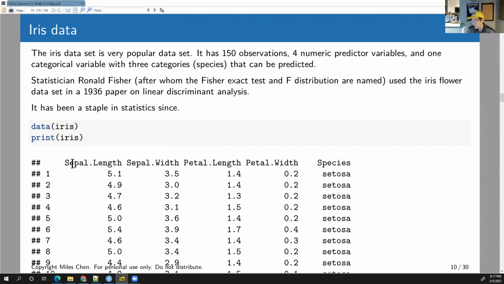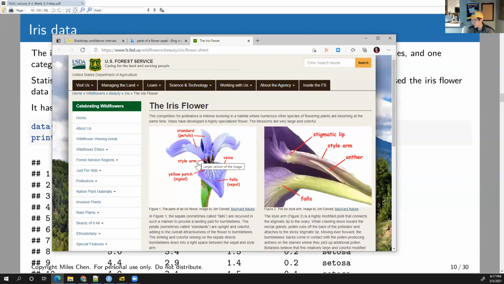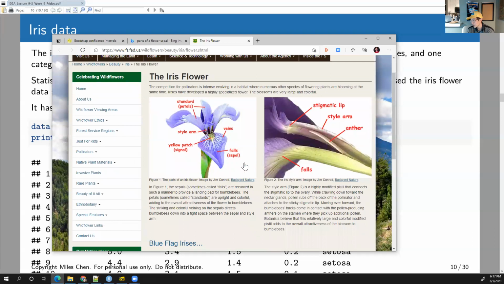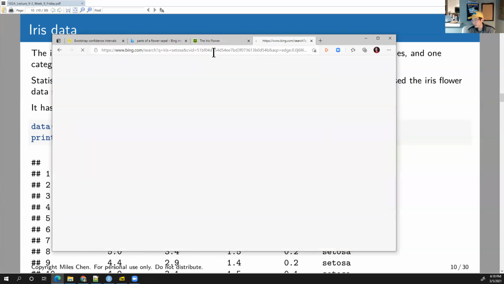Okay. And so just so you know what sepals and petals are, this is the flower anatomy here. Okay, and so you have the petals, and these things down here are the sepals, and then you have other stuff. Okay, and as far as the iris flower goes, this is kind of what an iris looks like. The big things which look like petals, those are actually the sepals. And then the little things in here, those are your petals. These are the standard petals, and the things that fall, those are known as the sepals. Sometimes the sepals are called falls. Let's see if we've got setosa irises.